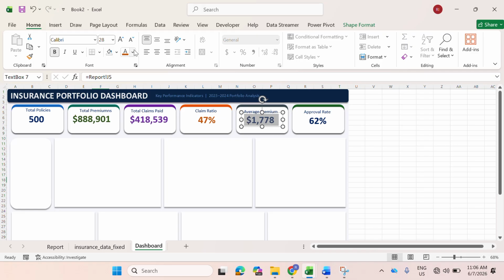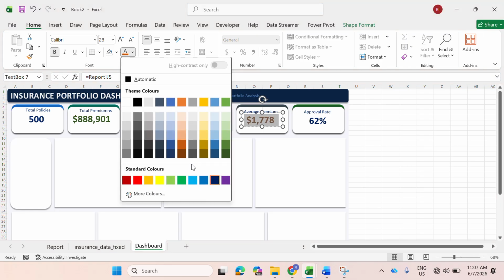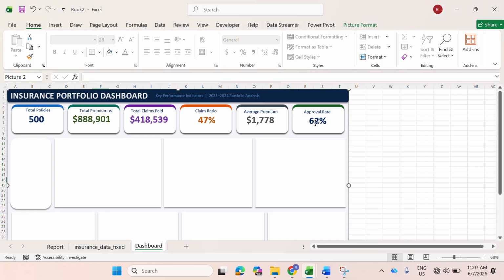Average premium. What color should I use for this average premium? I can still use the same. Use this one. Then lastly, this one too. Let me use something green. So we're done with our KPI, guys. We're done with our KPI.